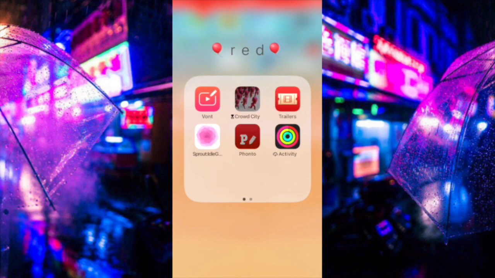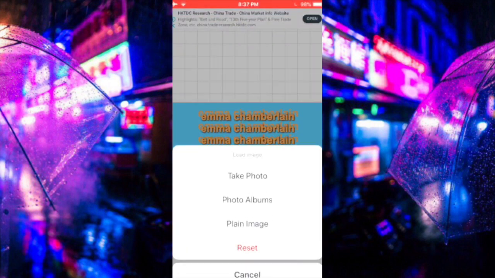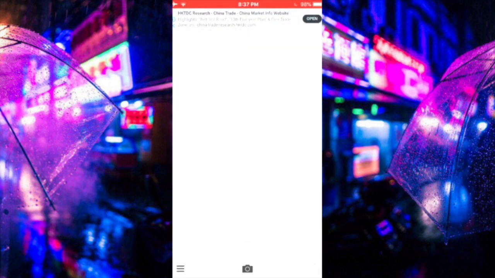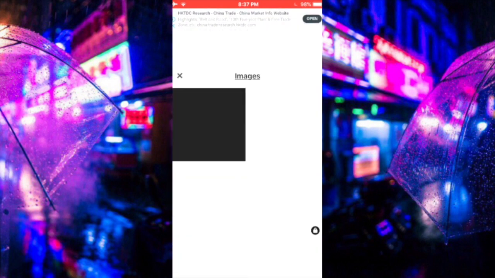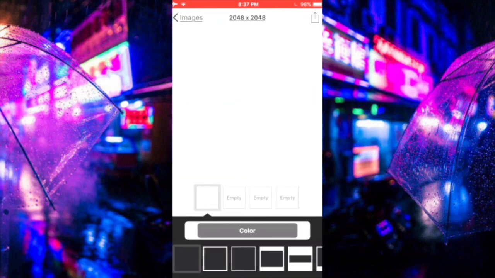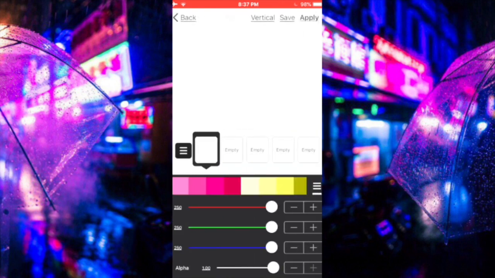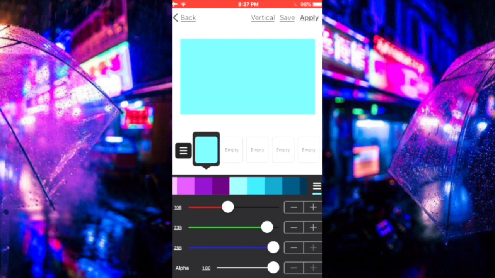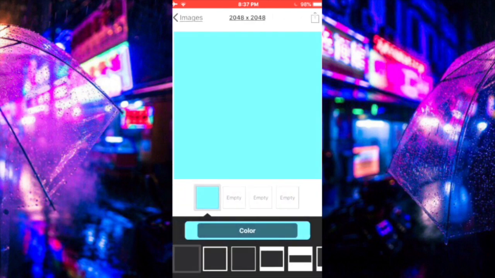So the first step is to go to Phonto, and I'm just going to be resetting that to start over, and then click on plain image, choose the black or white, and then choose color. Now what you want to do is try and find the shade that Emma uses. What I do for that is I choose the lightest shade, and then I play with the red hue and the green hue until I get the shade that I think looks the closest to Emma.